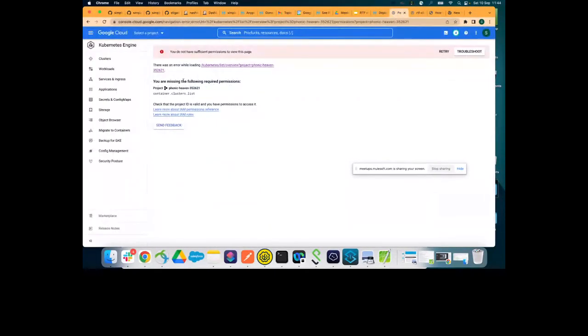You should be able to see it. I don't know why it's saying that. Let's see. Not have sufficient permissions. Let me open a new window.